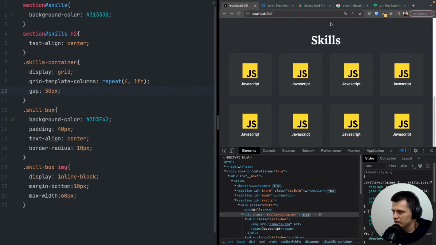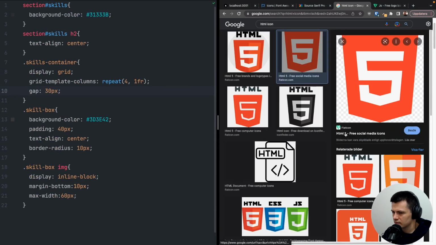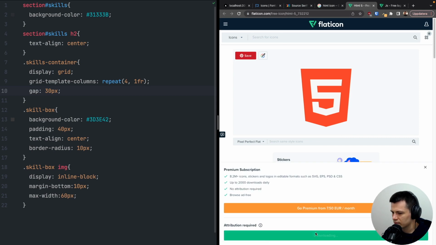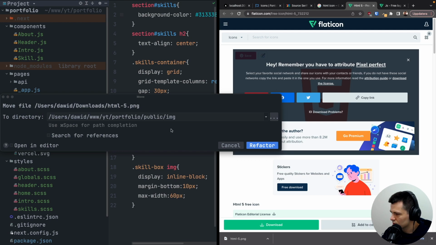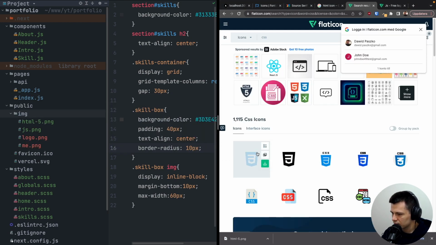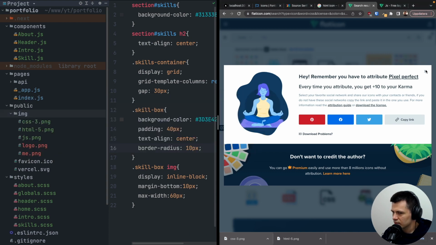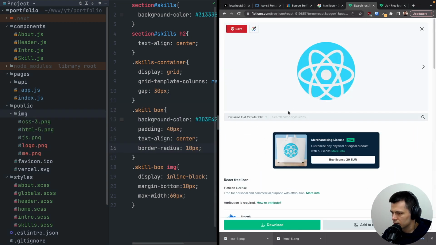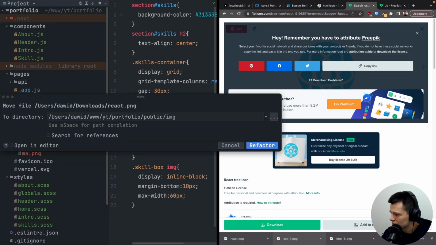Let's also download the HTML icon. Let's take this one, free download, and inside images, let's put our HTML. And now let's also search for CSS, free download. Let's put it here. What else do we want to have? Let's do React. Let's take this one, free download, and put it inside images.